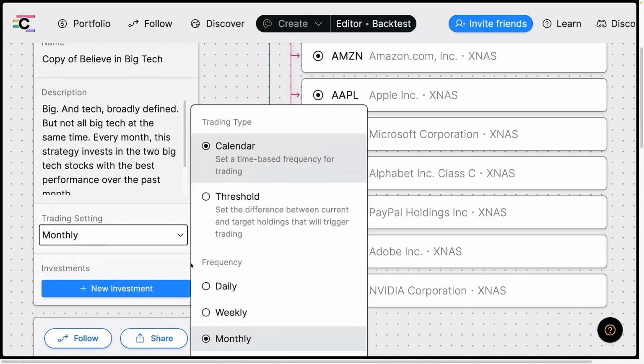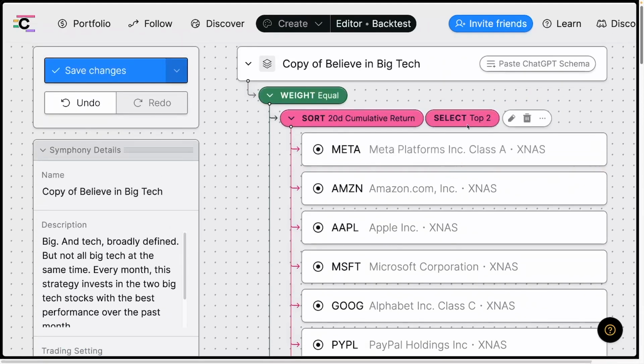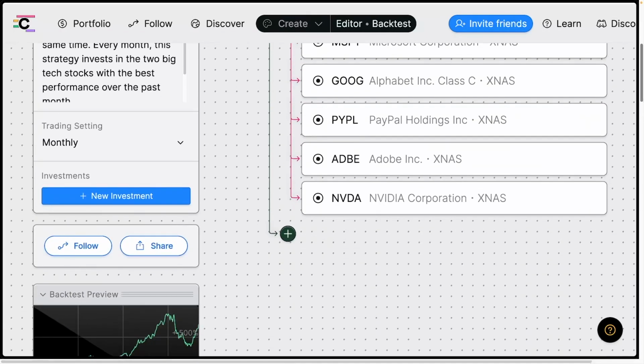So you could actually change this from daily to weekly, and it'll change the performance also. So that's all this one does, is it selects the top 2. Now you could make it the top 3 if you wanted also. Right now it's set to monthly.